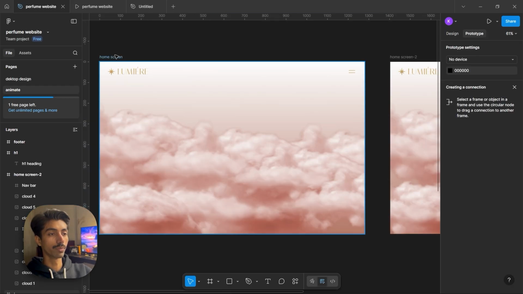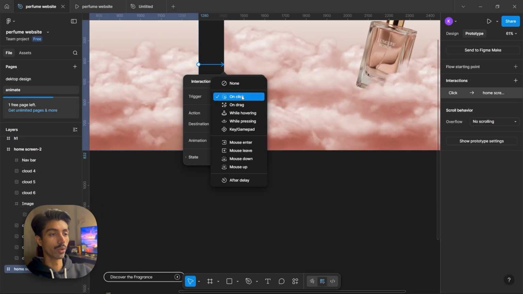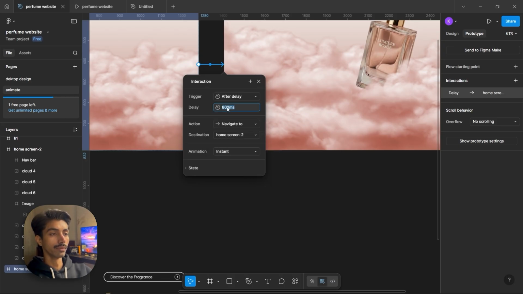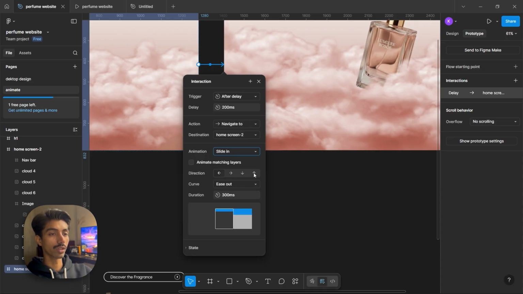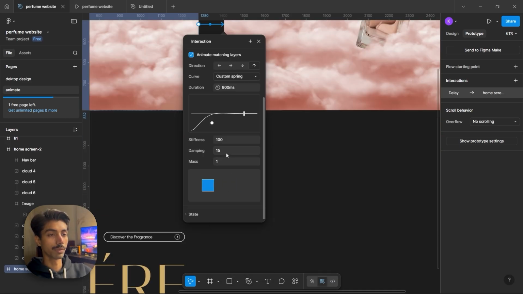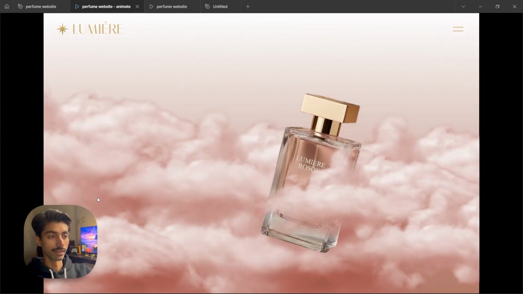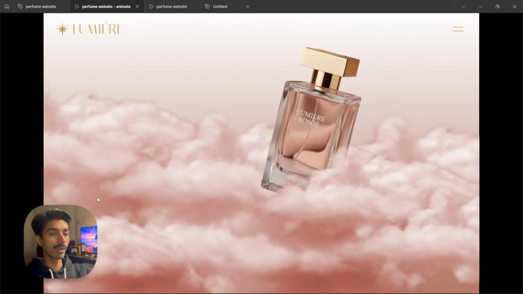Then I switch to prototype mode, set the trigger to after delay and give it a short delay of around 200 milliseconds. For the animation, I choose sliding and enable matching layers so the movement stays consistent. The motion still feels a bit stuck, so I change the curve to a custom spring and adjust the values until it feels smooth and natural. Once that's done, I hit play and make sure the animation flows the way I expect. And it does. Now it's time to animate the rest of the elements.